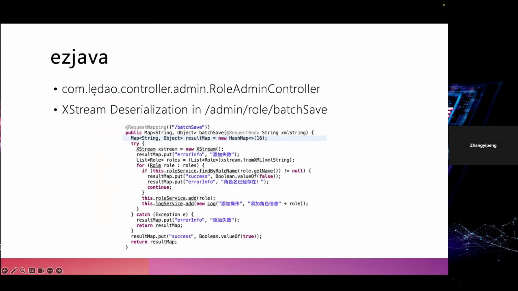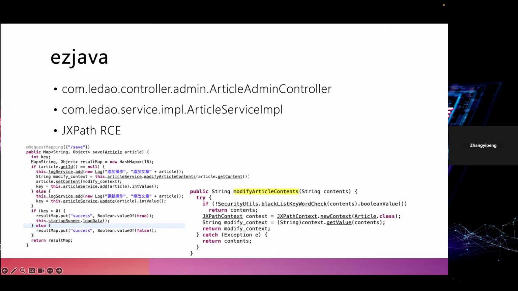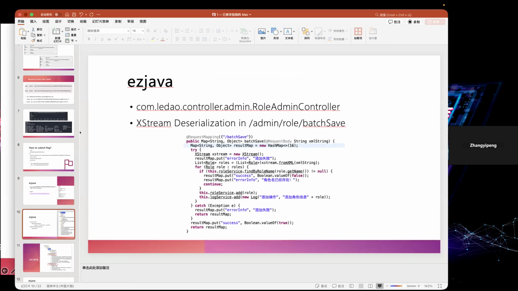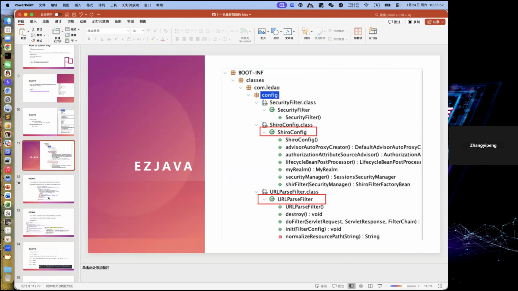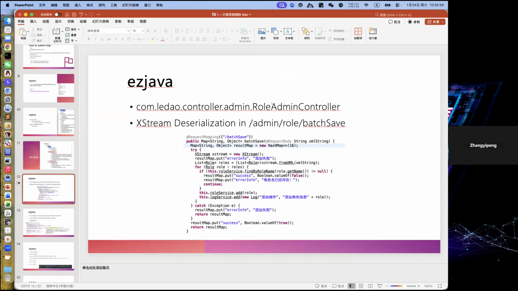And as you see here, in this one, the role admin controller, you will see an XStream deserialization vulnerability. This is a CVE, and another is a JXPath RCE. So this is a very interesting one, as you see. So how do we exploit it and how do we find it? First, for this one, the role admin controller.